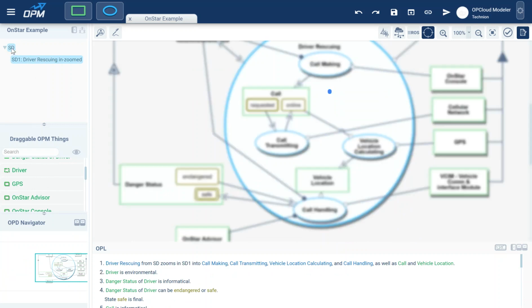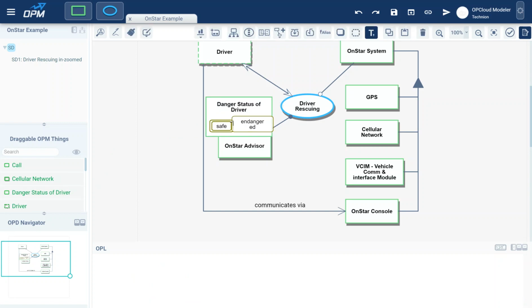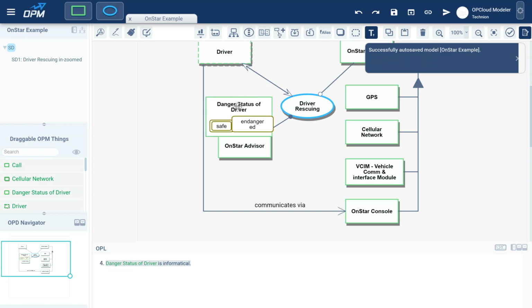In order to give us a more comfortable way to recognize things, in the draggable thing, a thing which is an attribute of another object, you can see that it adds its connected thing. So the danger status is added with "of driver". I can now drag it easily into the canvas. I will left click and drag it. As you can see, if it's not directly connected, it will show the "of driver" as part of the name of the thing.